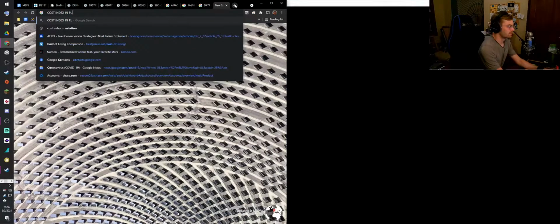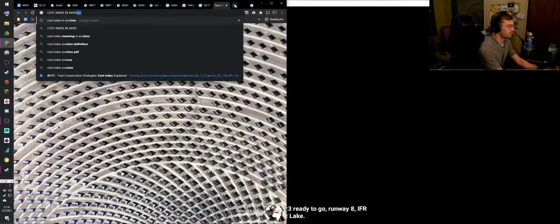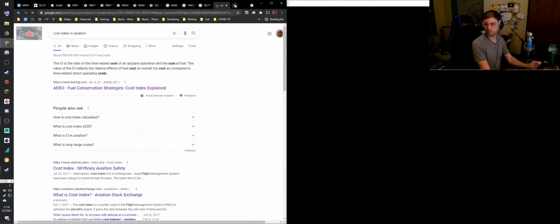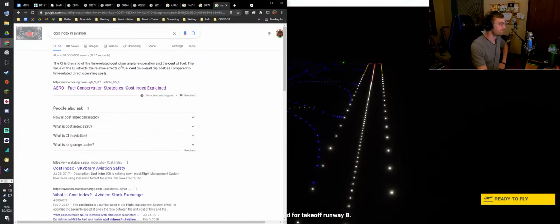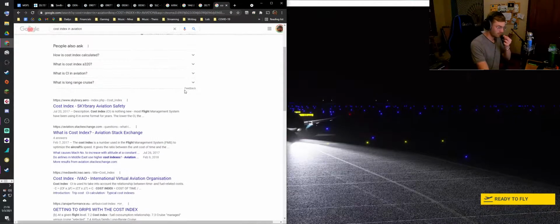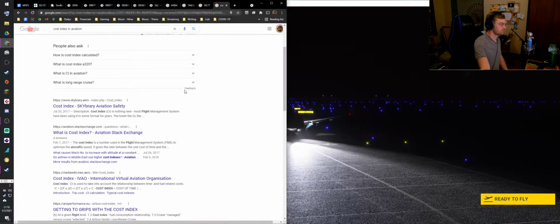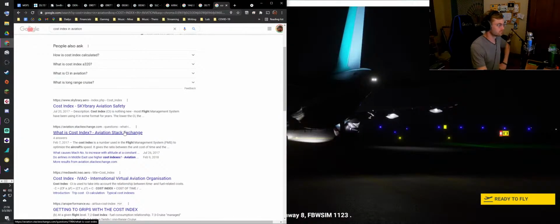Denver Tower, Fusion 1123, ready to go runway 8 IFR to Salt Lake. Fusion 1123 cleared for takeoff runway 8. Cleared for takeoff runway 8, Fusion 1123.